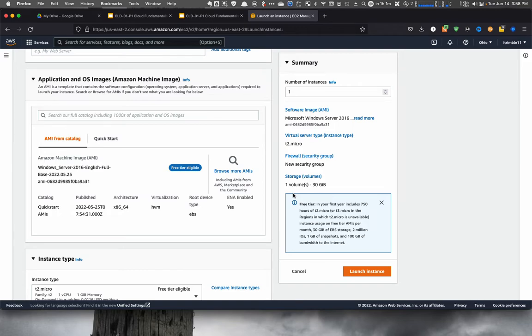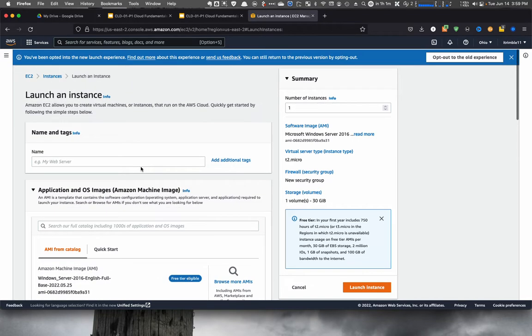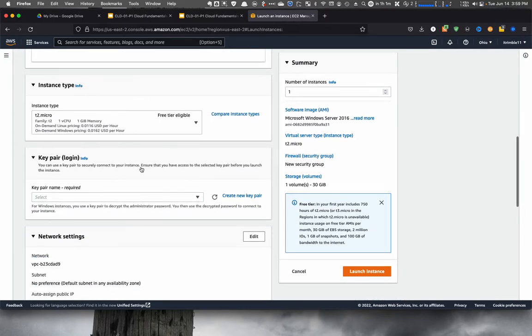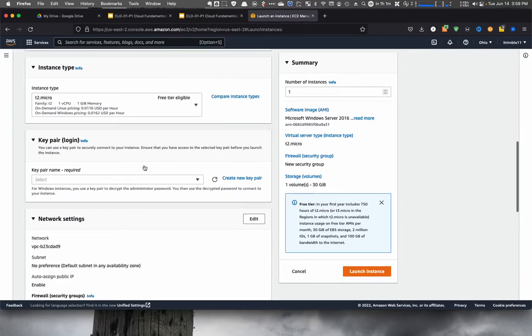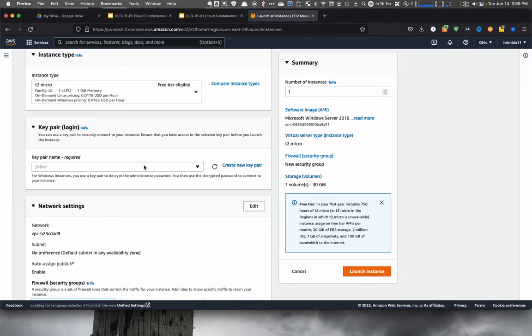Okay. So let's go ahead and look for the next thing that says go to key pair. So let's see if we can find that at the top or down here. Here we go. Key pair, login. I've got a couple options here. I want to say create key pair, and a key pair is going to let me connect securely to my instance. Ensure that you have access to the selected key pair before you launch the instance. So you're going to make sure you save this information here.